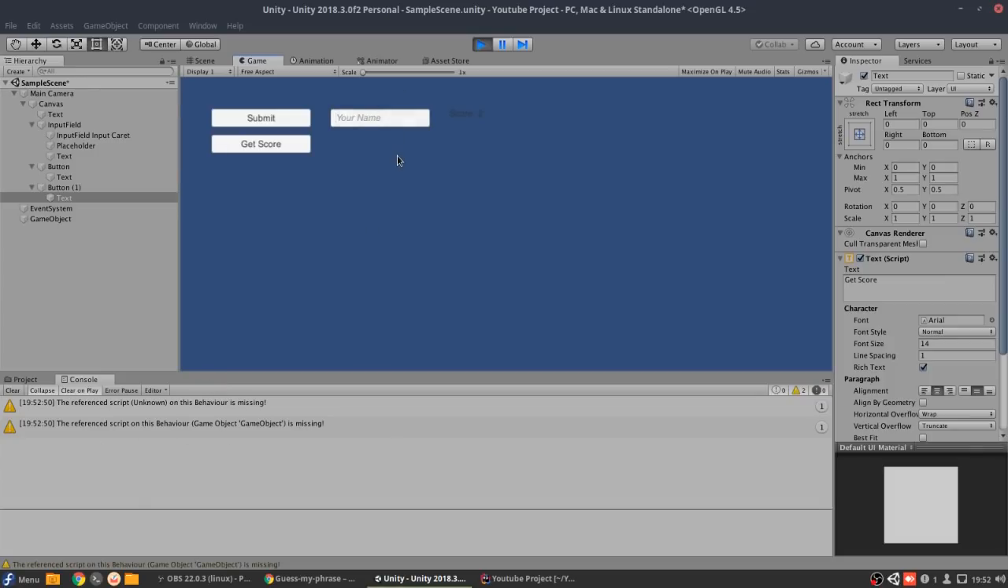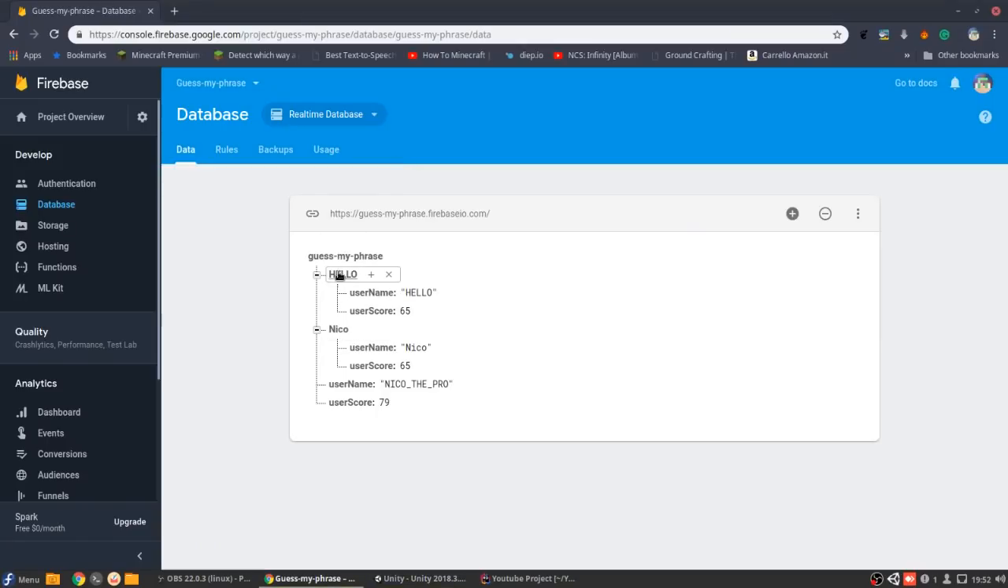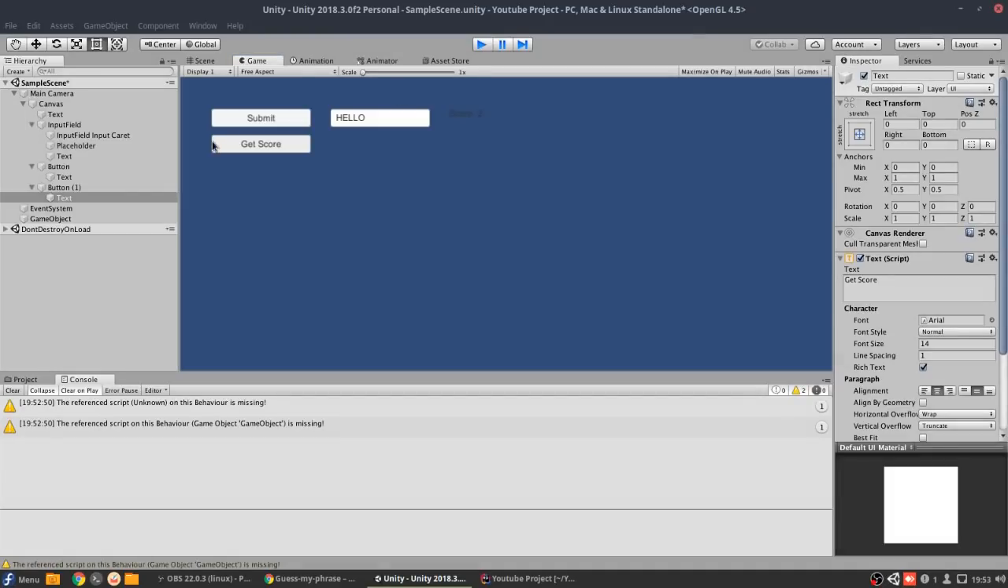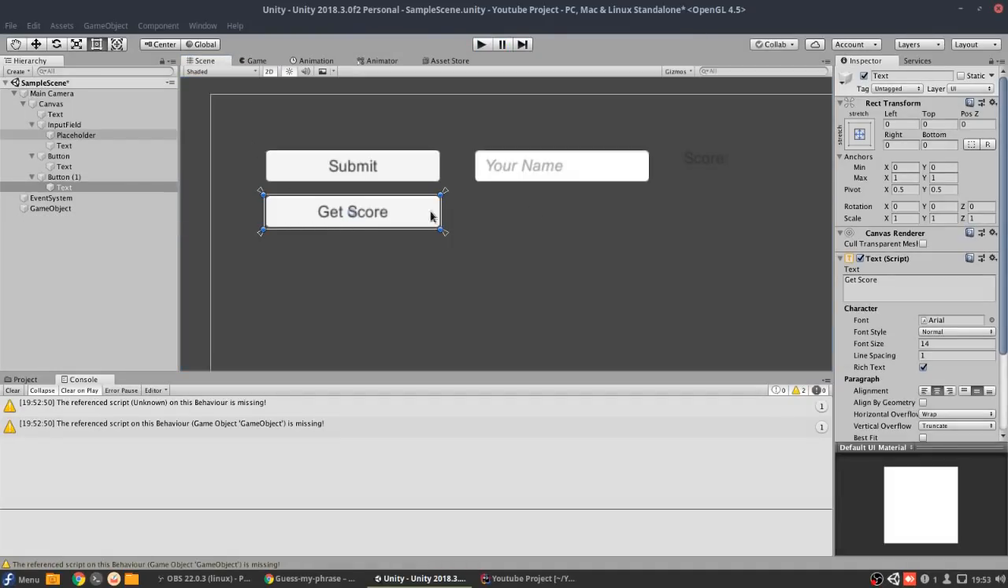But right now we're gonna test it out, so let's go into our database. We have hello and Nico. Let's go to hello, and let's click on get score. And is it gonna retrieve my score? I don't think it's retrieving my score. Oh yeah, I'm dumb, I always forget. I actually didn't link the button to the code.